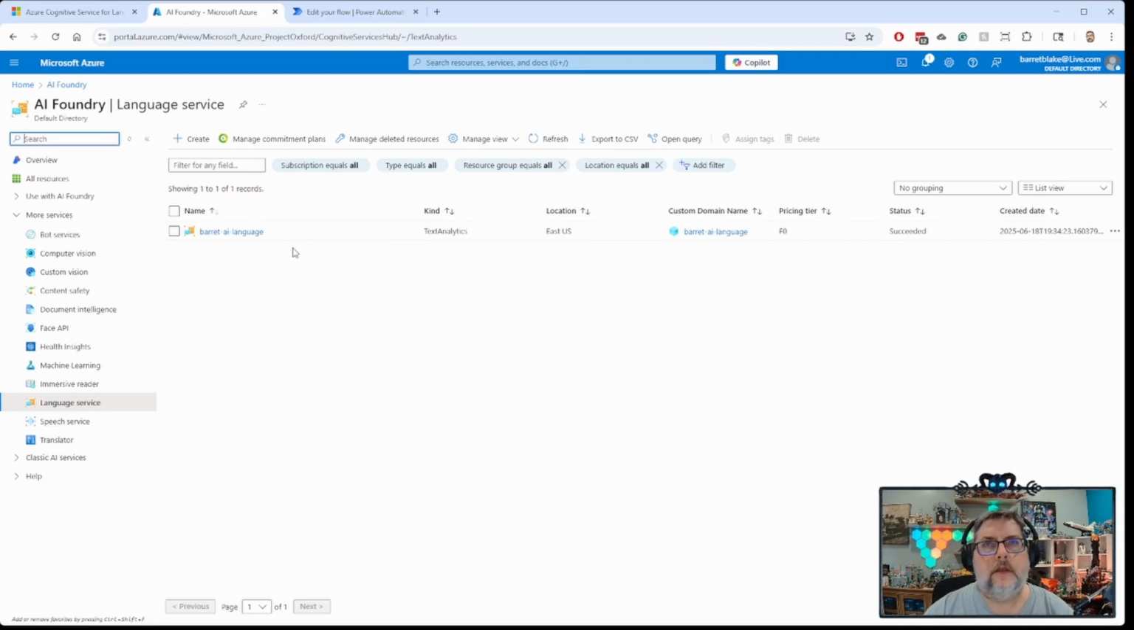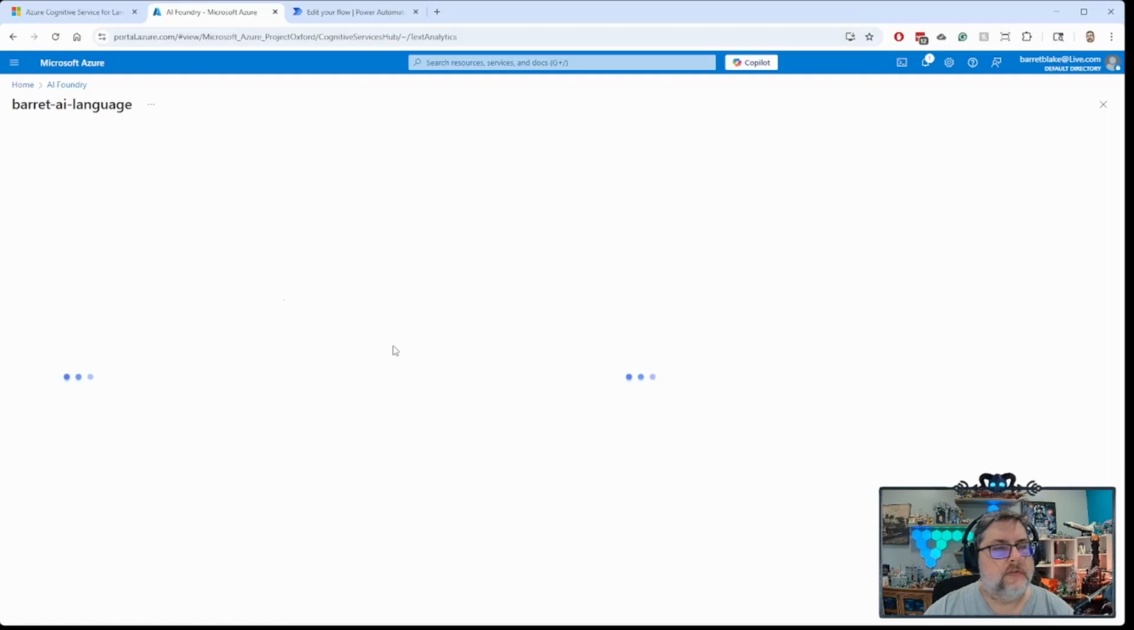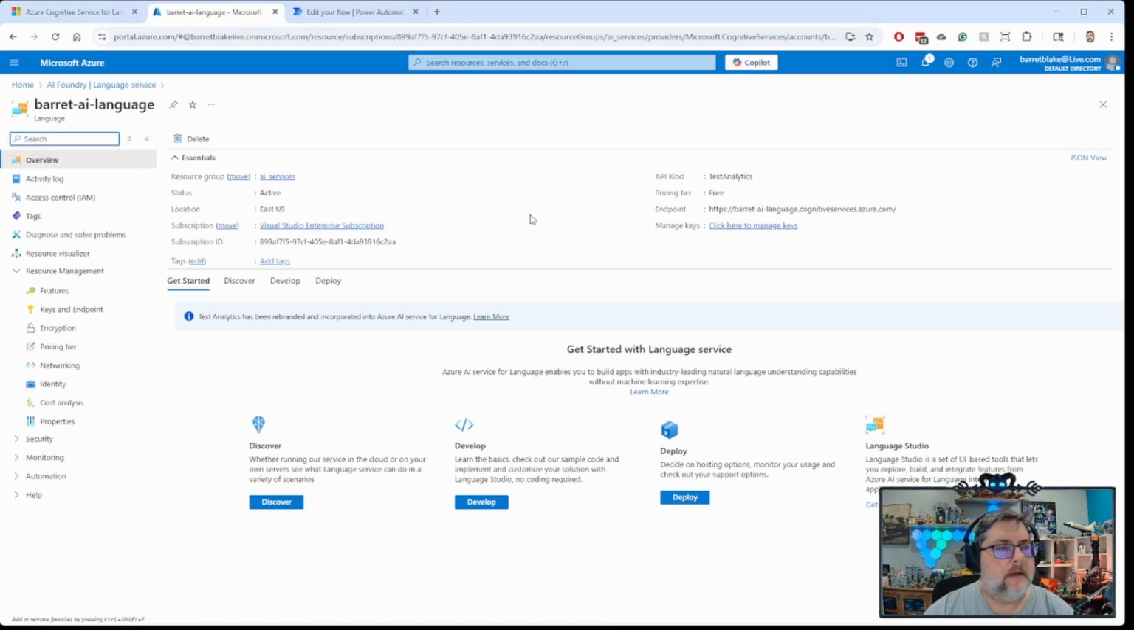It's hard to keep track because they're constantly changing the names of things. It's ridiculous. But you will need to create an Azure AI language resource. And when you get in here, you'll see that it's text analytics. You'll see the endpoint still says cognitive services, even though it's no longer called that. But once you have that resource set up, that's what you'll need for that.